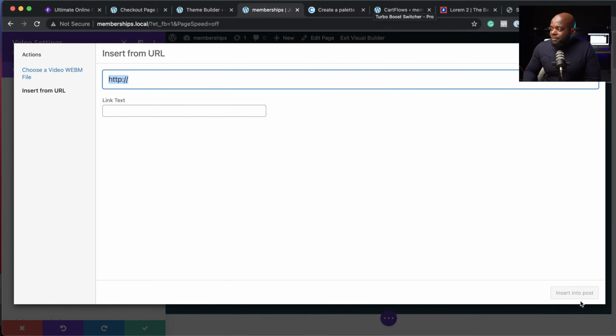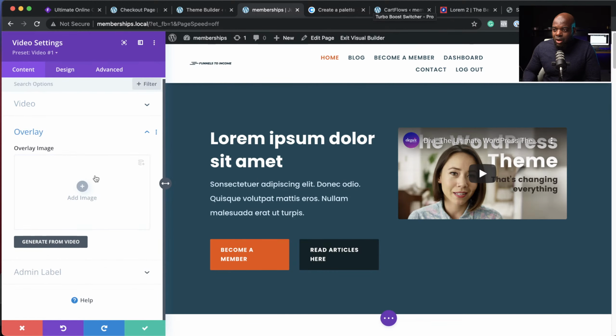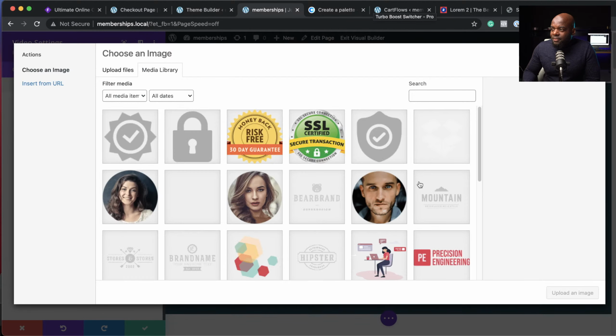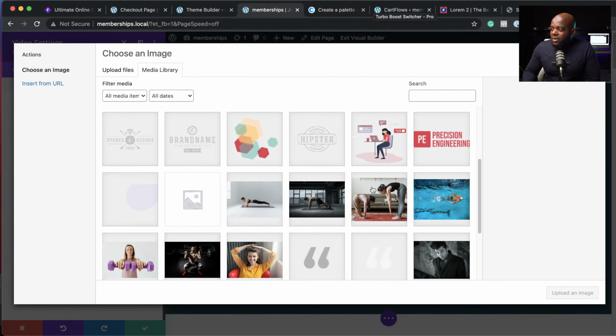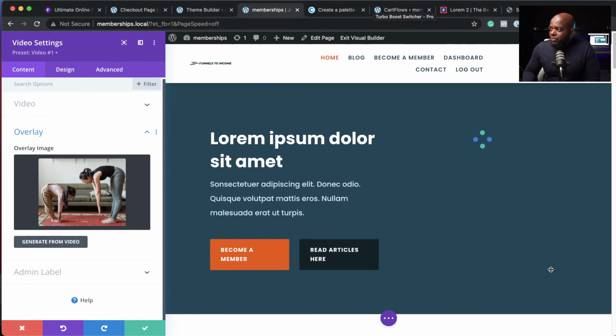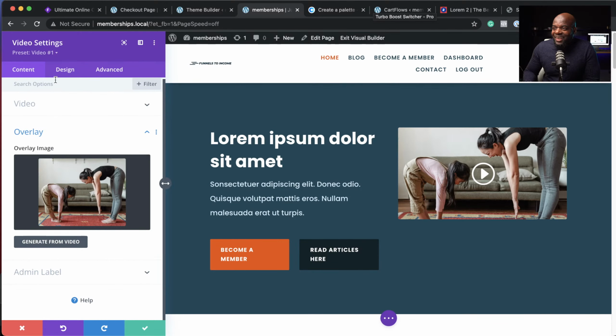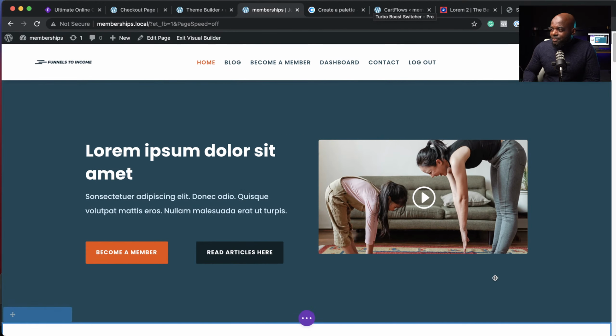Once you've done that, you add it, and then you want to come over here to overlay. On the overlay, we need to add an image. The image you want to add is a nice image for our main video over here. This could be a sales video, it could be any type of video. You can see now that looks really nice. It's got our preset, which is fantastic. That's all done for us. I'm going to save that.